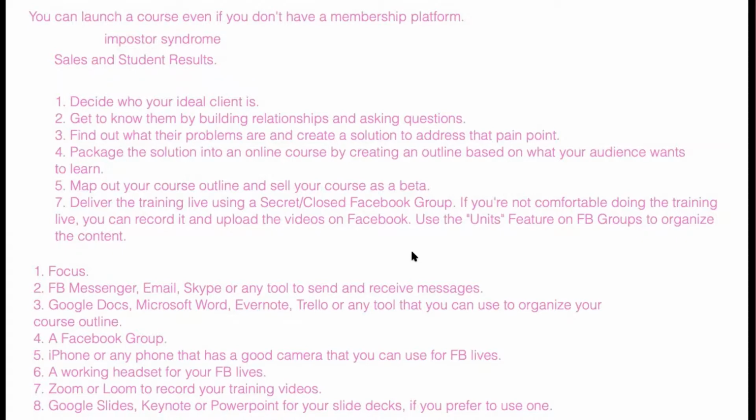And then finally, if you want to use slide decks, then you can use Google Slides, Keynote, or PowerPoint presentations for that. Now, if you look at all of these 8 things or tools, they're actually free, right? They're all free. So with this framework that I've just shown you, you don't need pricey tools. As you can see, they're all free, right? You don't have to pay anything for that.